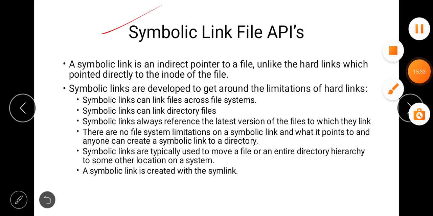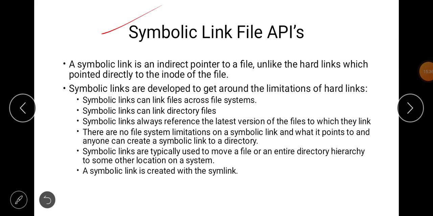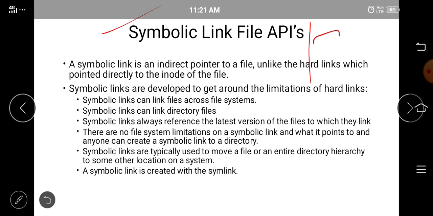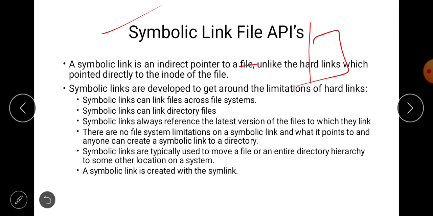API. A symbolic link is an indirect pointer to a file. Unlike the hard link which points directly to the inode of the file, means it is an indirect pointer to a file. Unlike the hard link which points directly to the inode of the file, means for one file, the hard link is going to point directly, whereas the symbolic link is going to point indirectly.